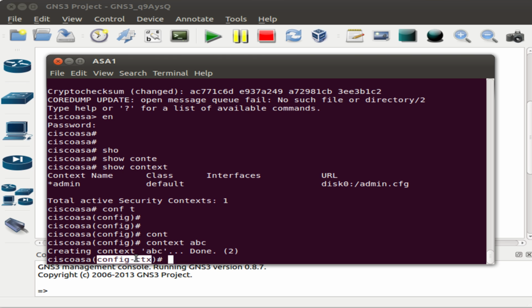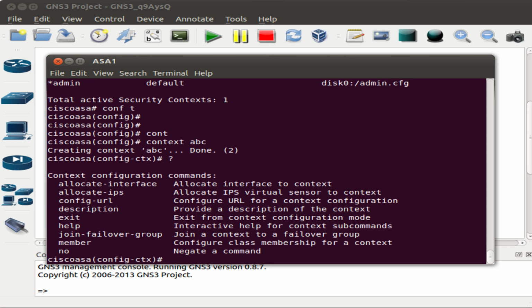From config it has changed to CTX, which stands for context. Now to assign interfaces, if I type in question mark over here, it says that you can assign the interfaces, or the IPS parameters, which is intrusion prevention system, or the config URL, where it will save the configuration file that contains the parameters regarding that particular context, or if you want to assign a particular description for that.